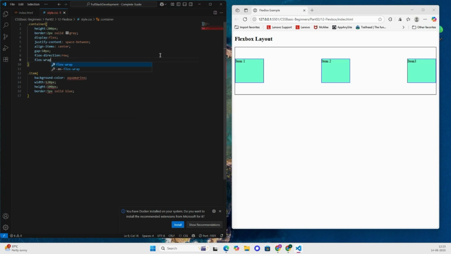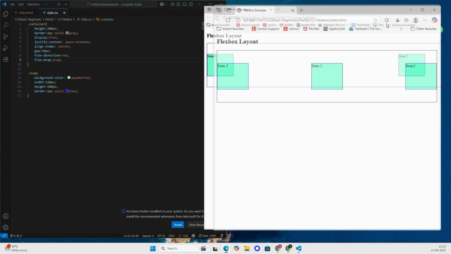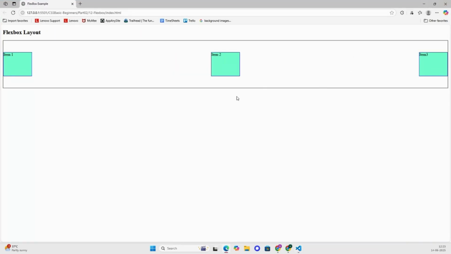Flex wrap as wrap. Okay, let me show you. Here, the flex wrap will tell the items if there should be wrap on a new line. That means if there is not enough space, all these items are moved to the next line. Let me show you so that you can get more clarity.